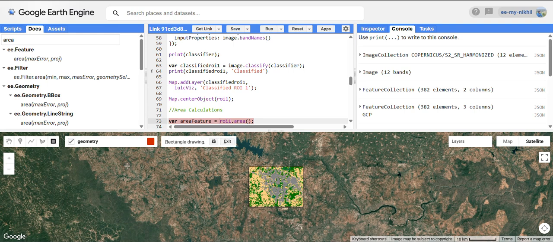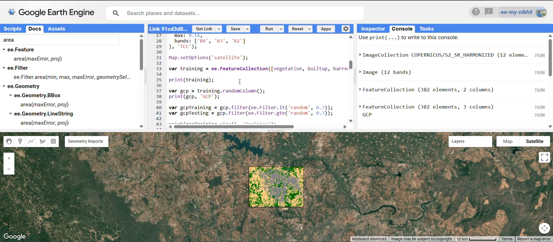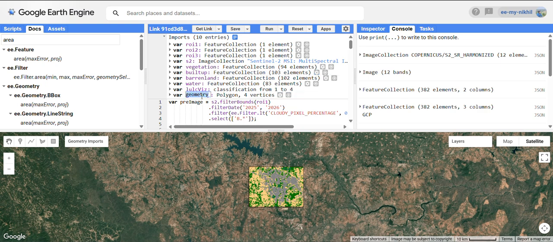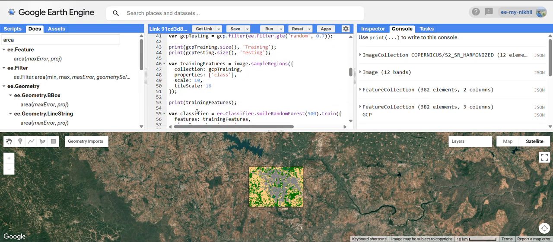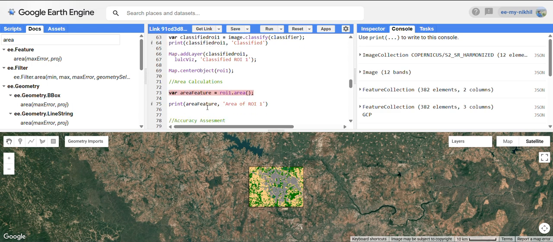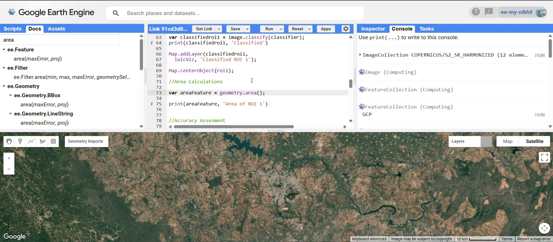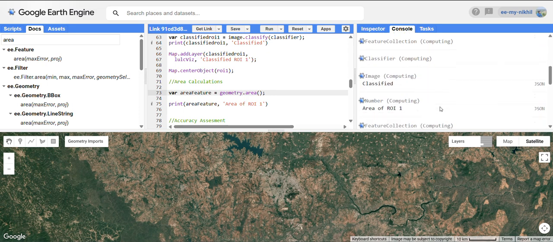Select this box, and I will create one region of interest. So let it be this one, and I'll rename it as, let it be geometry only. So you just scroll back down and find your area here and rename it with the geometry. So let's just run it. So I should get the region of interest now.